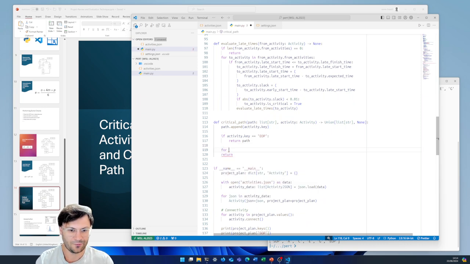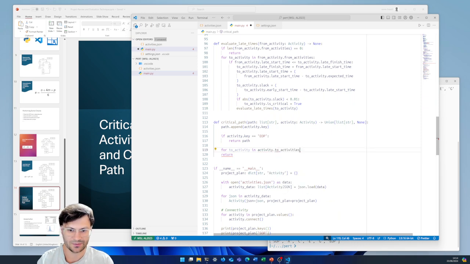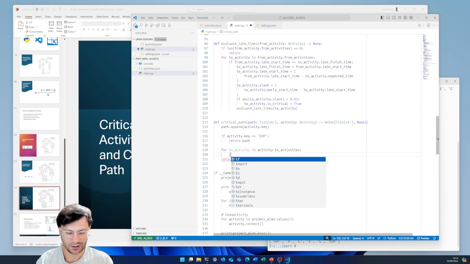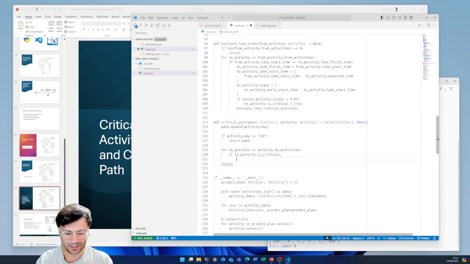Next up is for the two activities in activity.two_activities. If the two activity is critical, then we want to call this function again. So we've identified another critical activity, we'll move to that node, we'll do this again and see if there's any critical activities on that node, and we'll move to that again. So we just need to call the critical path function again.